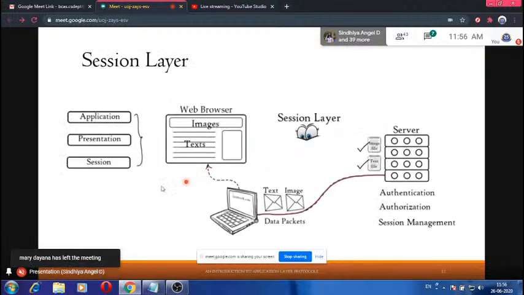Do all the applications we see use every layer: application, presentation, session? Does every application use every layer? No.